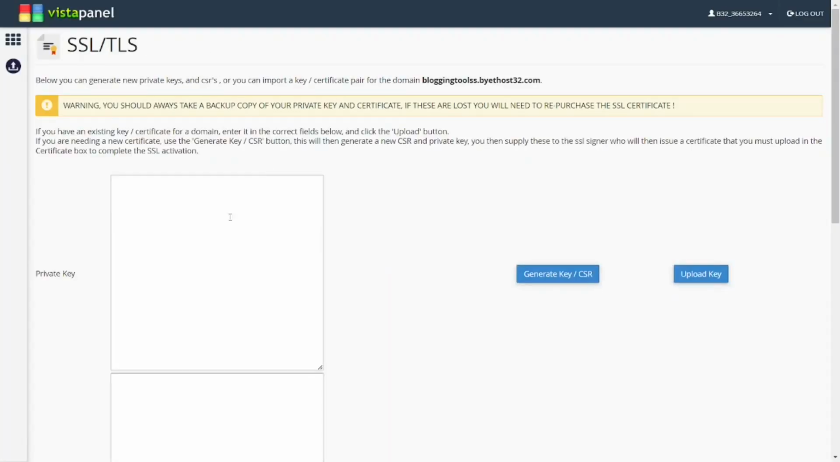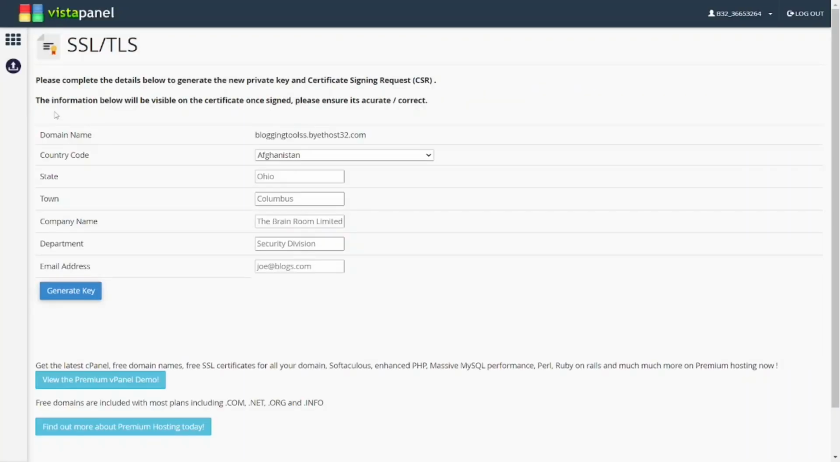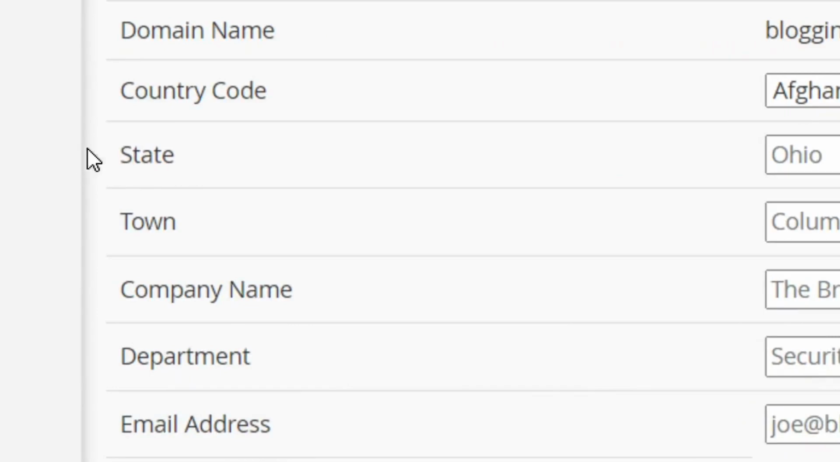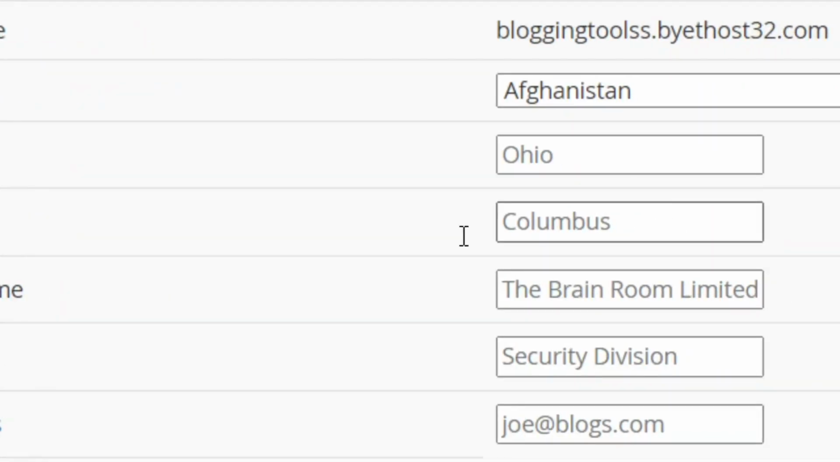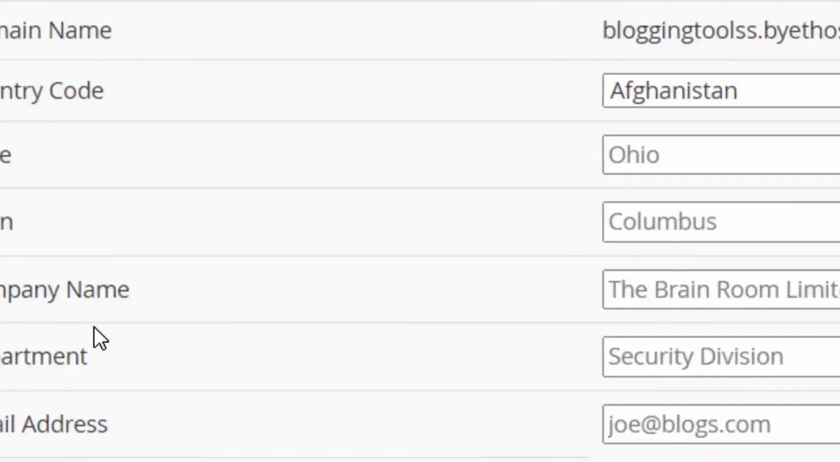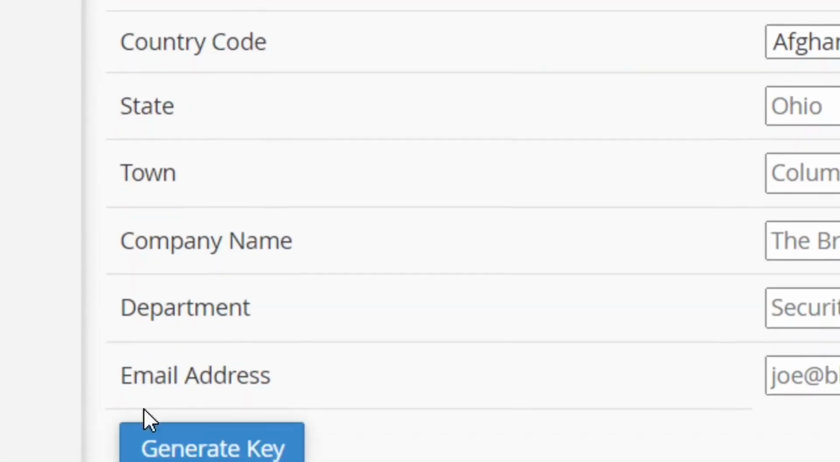So when you click on the configure, we are going to generate the key. Okay, so just come here where it says generate key slash CSR. Just click on it because we need a CSR. Okay, so when you click on it, over here just put in your country, and then put in your state, and then put in the town that you are in. Then put in the company name, then put in the department that you are in, and then put in your email address.